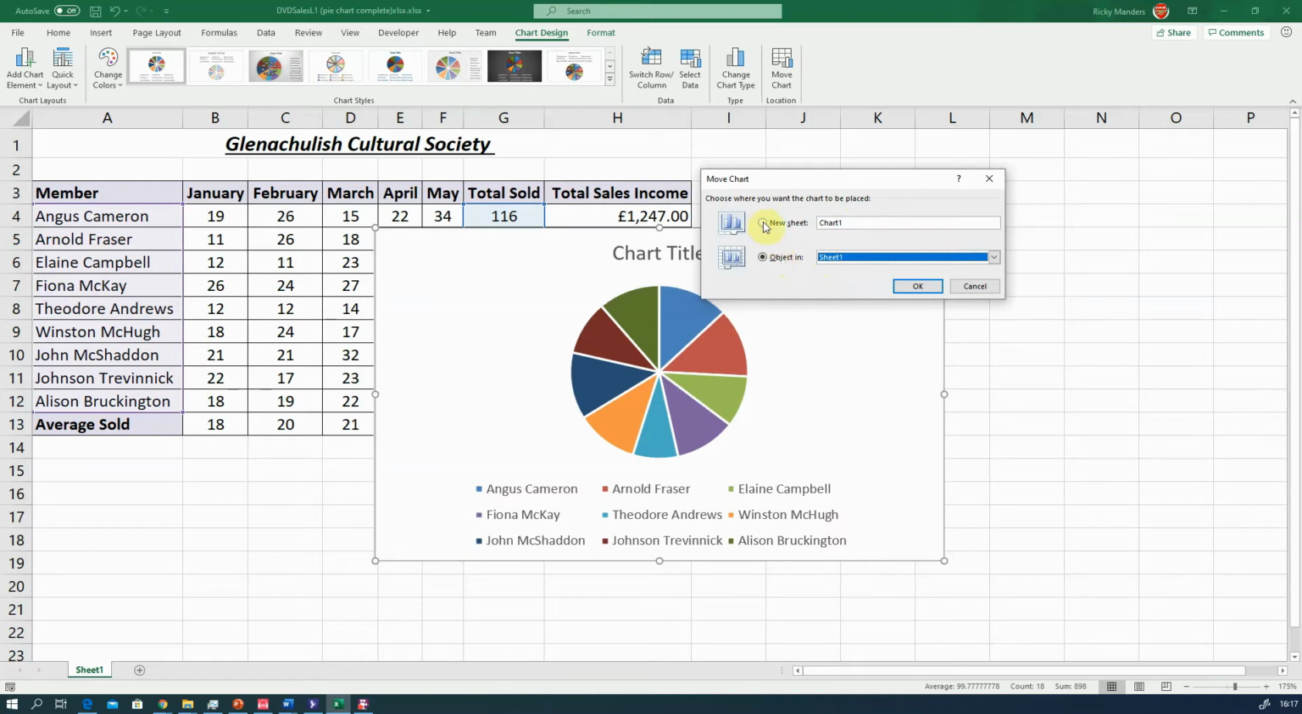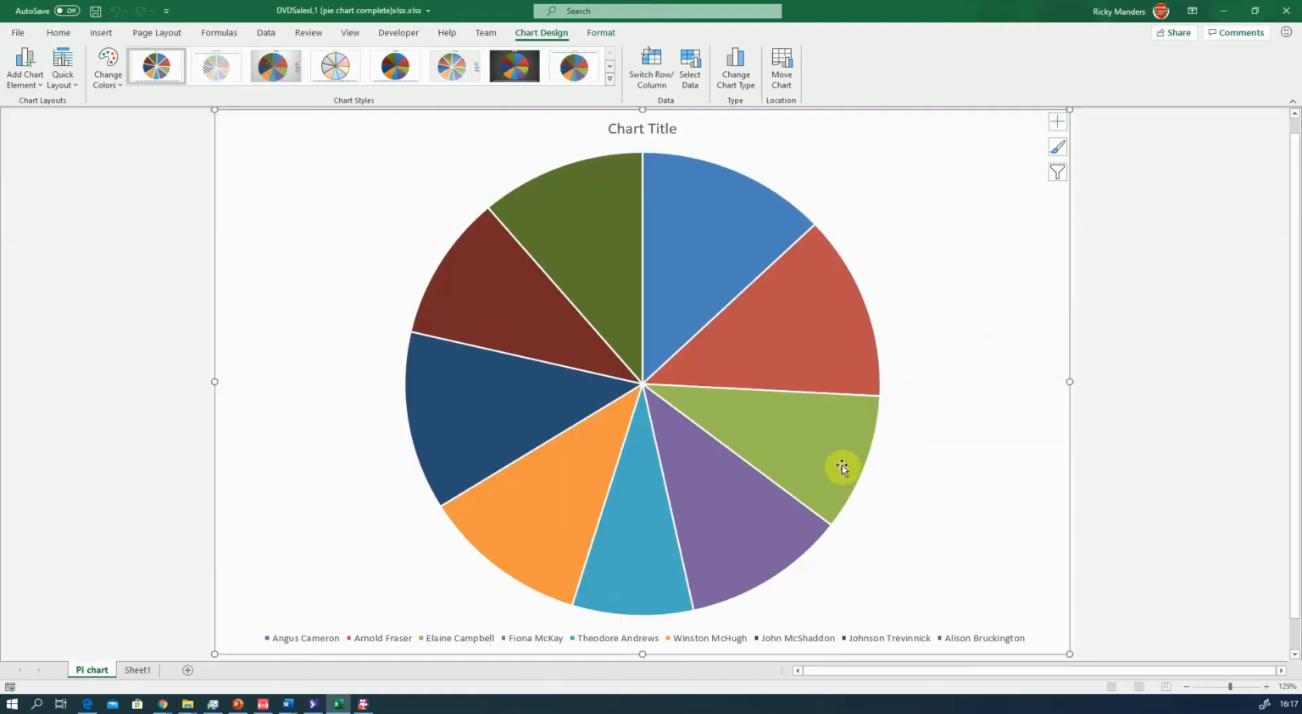We want to always, for the exam, select new sheet and give it a name. So I'm going to call this pie chart. And what that will do is it will create a new sheet down here, a special type of sheet called a chart sheet. Let's go to that, and you can see that's created that.